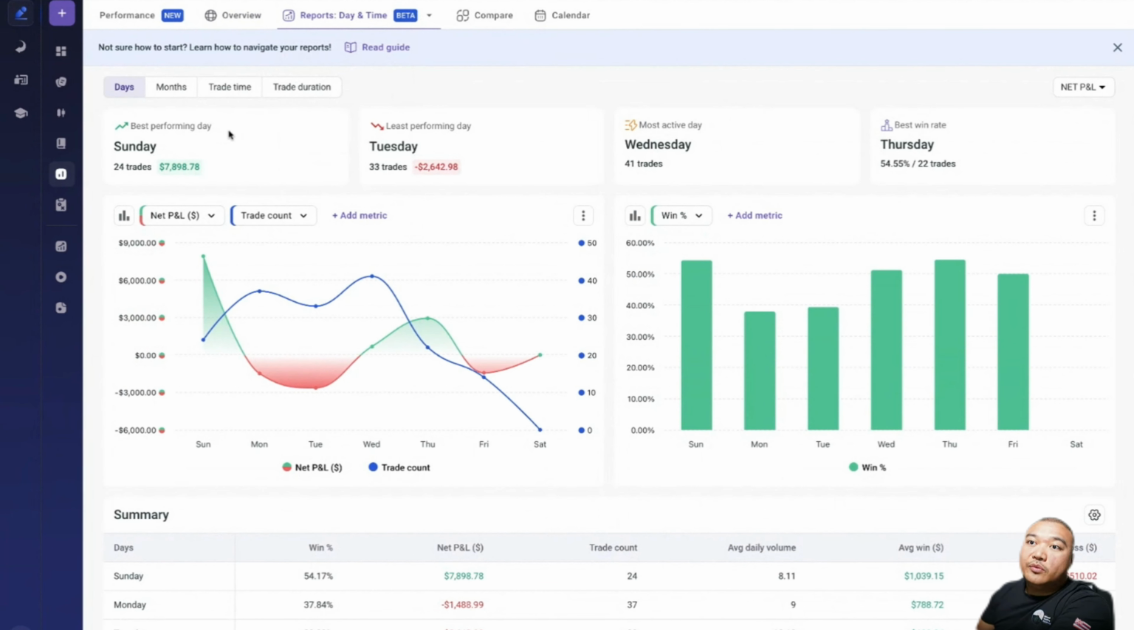It starts off with your best performing day. Mine's Sunday. How you like that, huh? Start the week off strong. And Tuesday, I always had a gut feeling it was Tuesdays for some reason. I don't do well in the market on that day, right? And then most active day. That's a cool little stat. Best win rate on Thursdays. I trade the whole week, I just don't have Fridays on here.